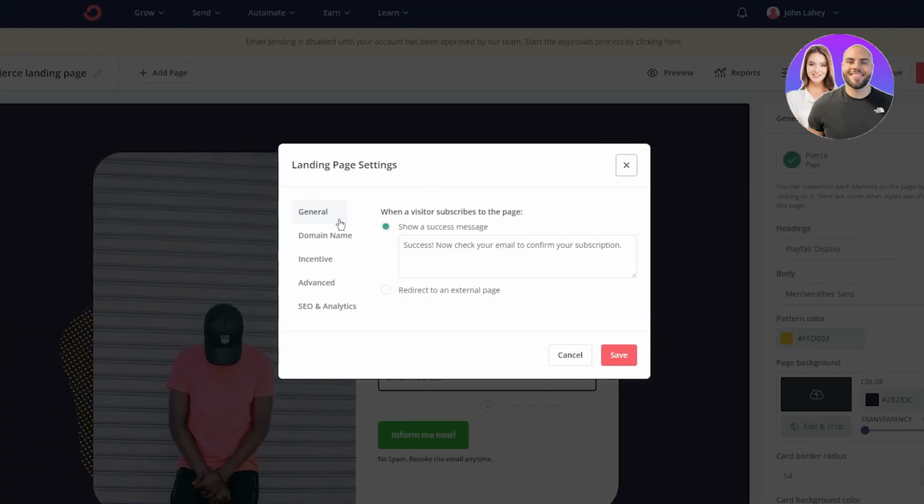In the settings, obviously you have different things. First of all, you have a success message. When a visitor subscribes to the page, show a success message. This is also a nice detail to have on your page. You can choose this to be whatever you like. Pretty basic stuff. And then further on, you can redirect it to an external page if you want to. And redirecting it to an external page is also pretty simple.